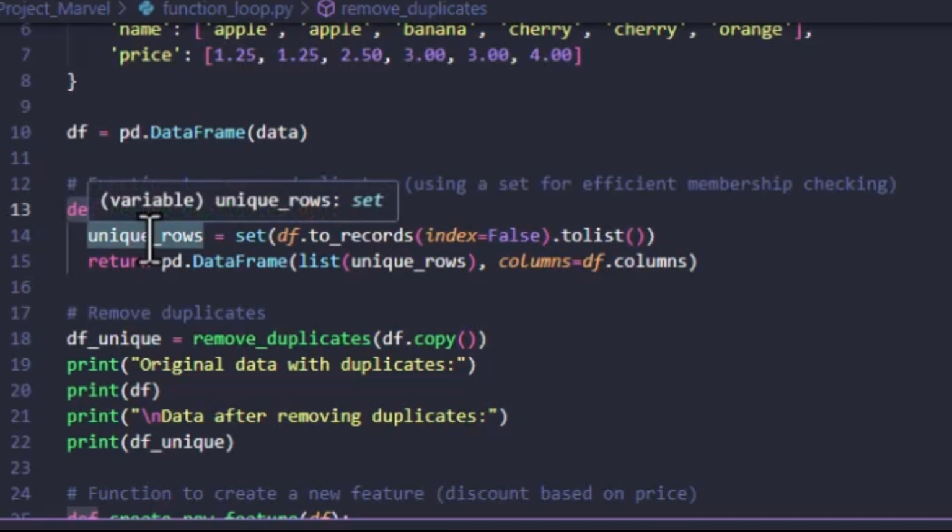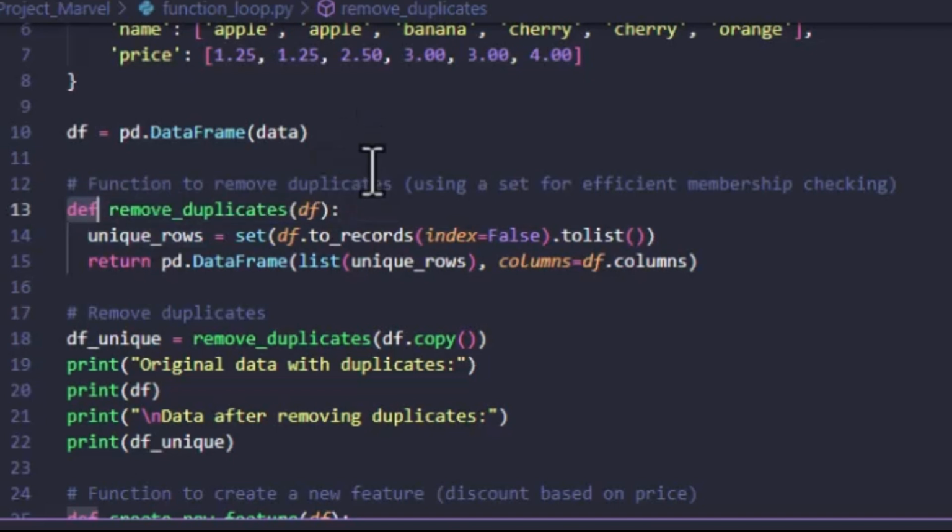Next, we're using def to define a function. So def just stands for define, if you missed a previous explanation of Python. We're going to call this function remove duplicates, and we're letting it know that we're passing in a data frame. We're passing in a variable called df. In this case, it's going to be a data frame.